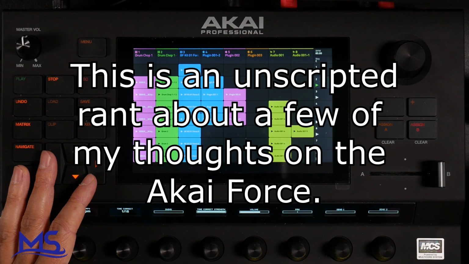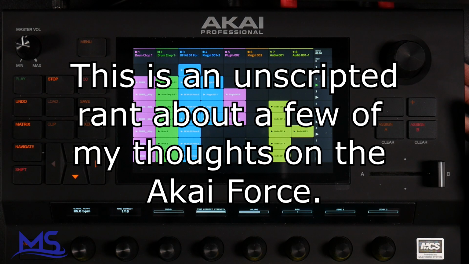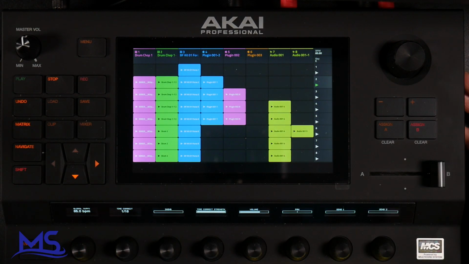Let's get into some of the features that people have gripes about. It does say there's MPC sampling, so that leads somebody to believe that you're going to be able to do things exactly how you can do them on the MPC. That's not the case. Yes, it does have pretty much the exact sampler.